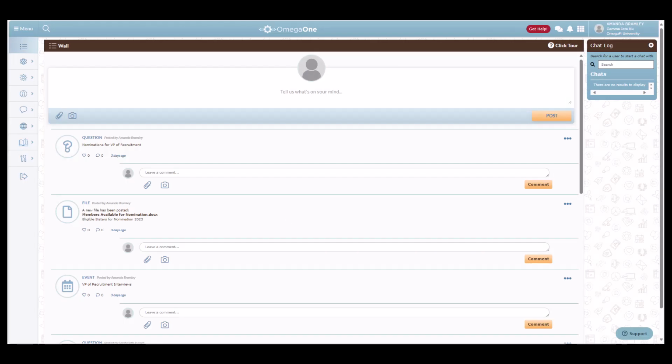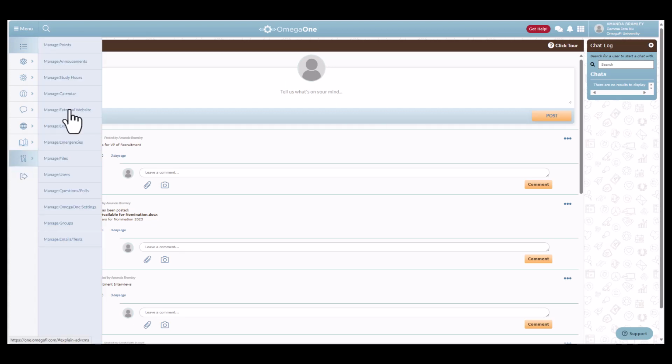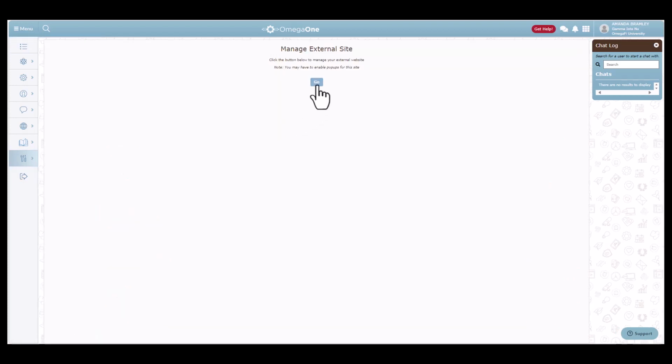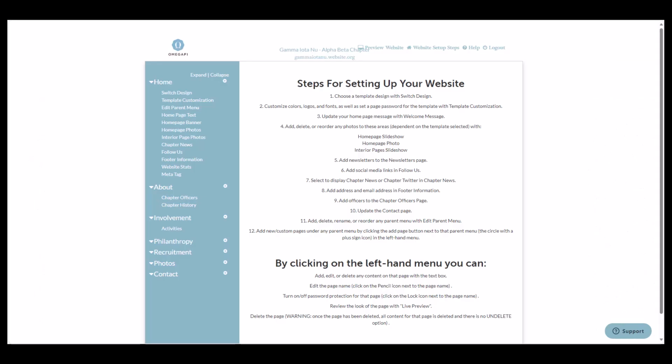This video is going to go over how to edit your website from Omega One. You must have administrator access to edit the chapter's website. If you have that access, you will see Manage External Website in the Admin Tools. You'll click on Manage External Website, and then from here, you will click on Go.